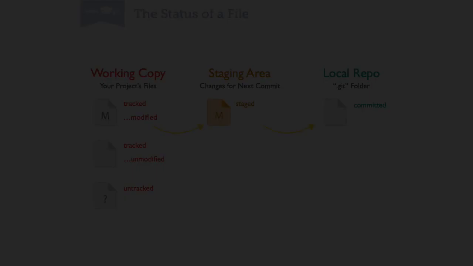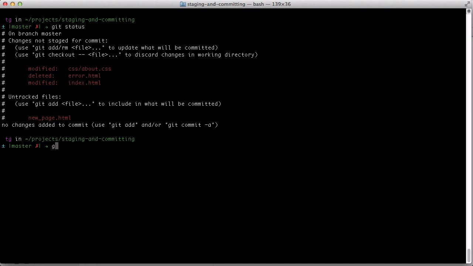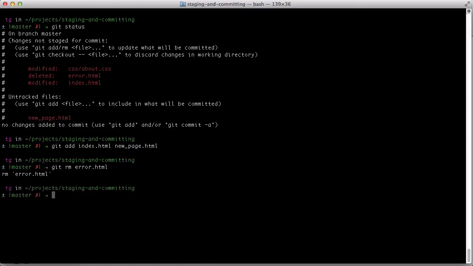So let's prepare our next commit. We type git add and the names of the files we want to include. Let's add index.html and that new page HTML. To confirm the deletion of error HTML, we need to use git rm. Let's see what git status tells us now.